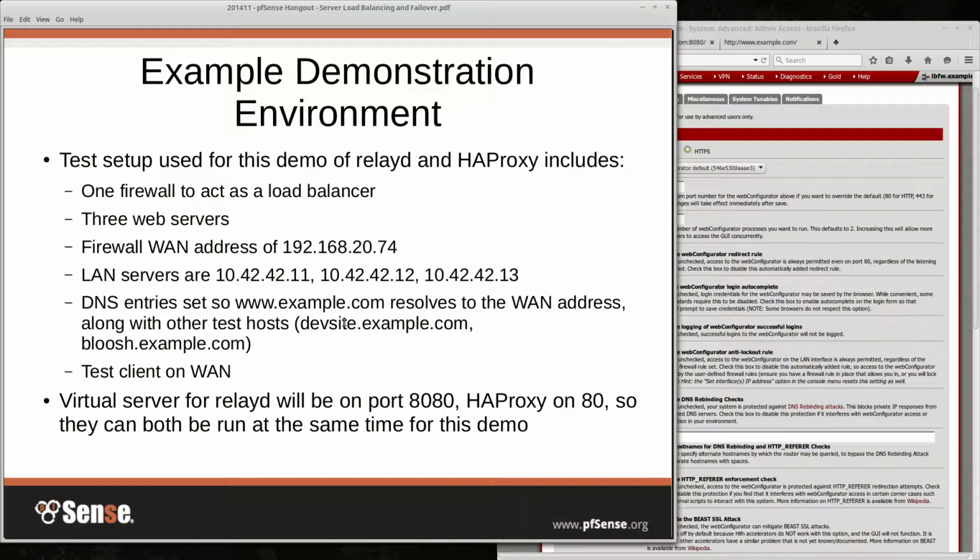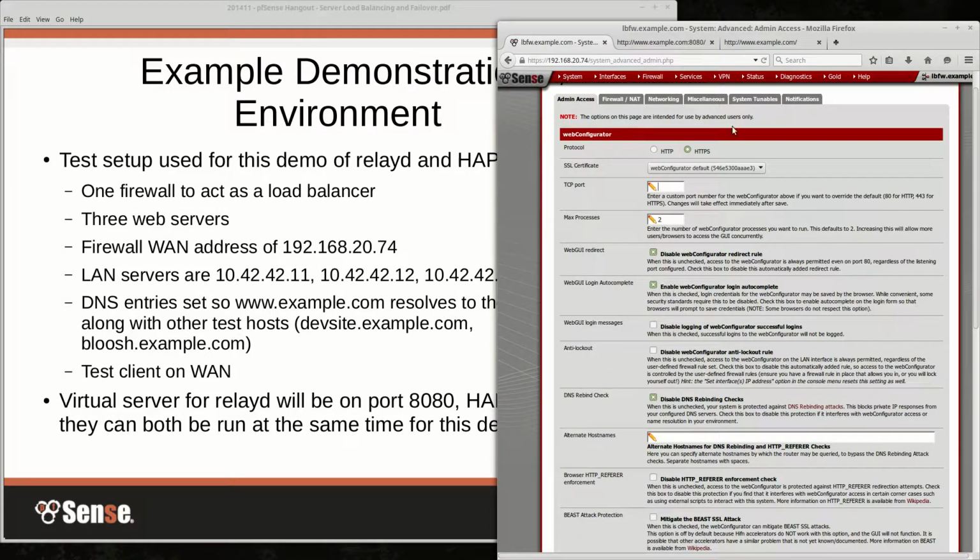They've all just got a simple page that differs, just for test purposes, just to show you which server you connect to. I have some DNS entries set up to resolve www.example.com to my WAN address, and I've got a couple other test hosts set up, but I'm probably not going to have time to get into those today. They basically all resolve back there just to have for a proof of concept. I've got a test web client on the WAN side, on the outside here. That's this web browser.